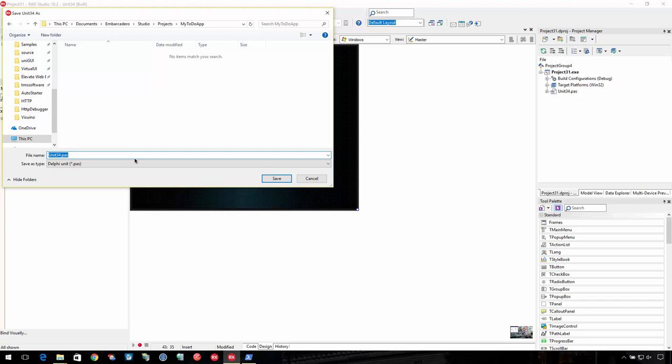So the first thing we've got to do is give the unit a name. It always asks that first. We can call it main unit, and we'll hit save on that one. You'll notice over here, it renamed it. And then this is the name of our application, the name of our project itself. So we'll call this my to-do app.